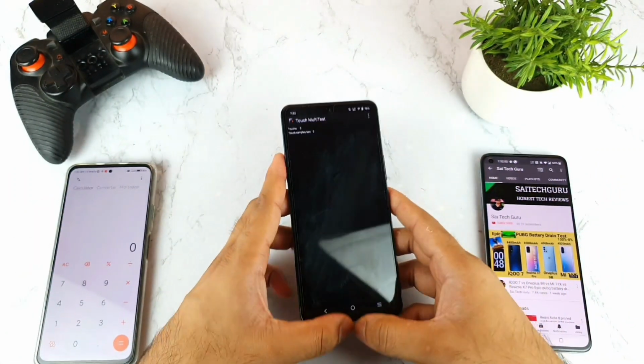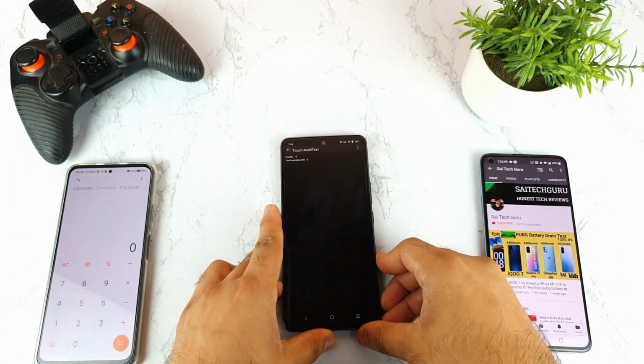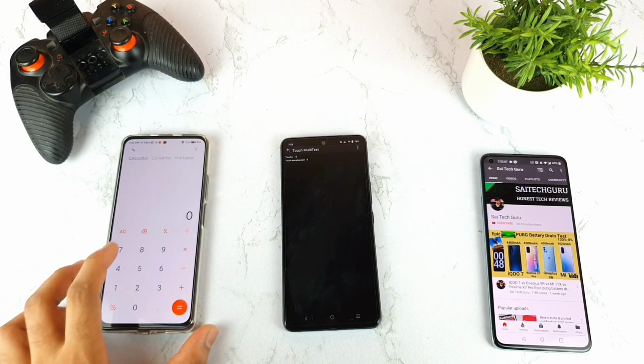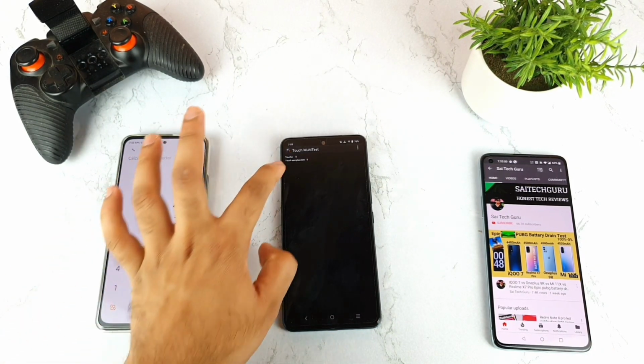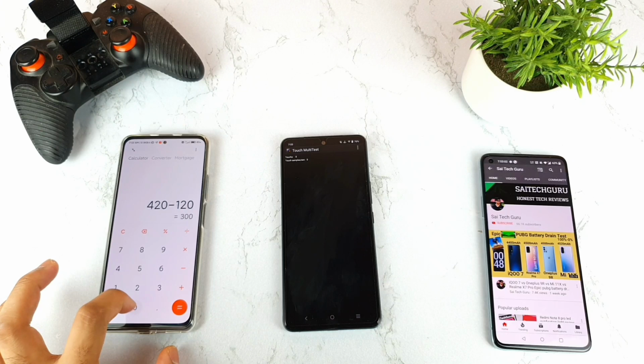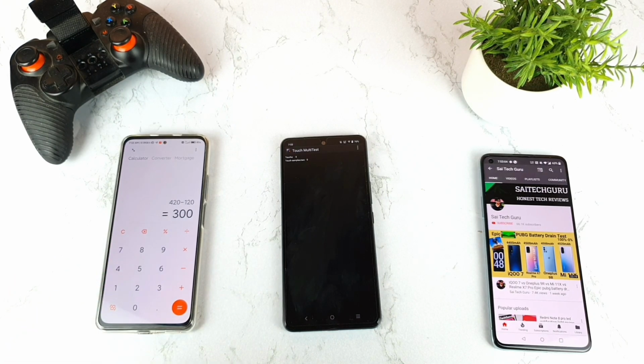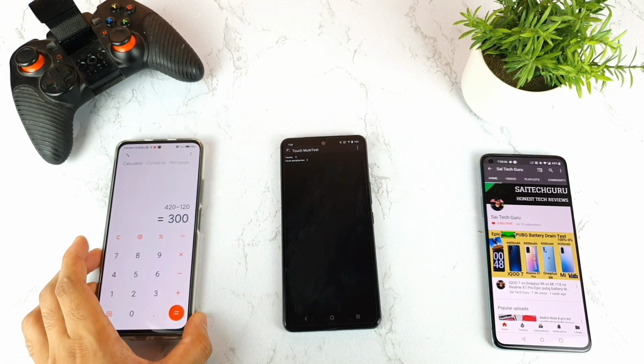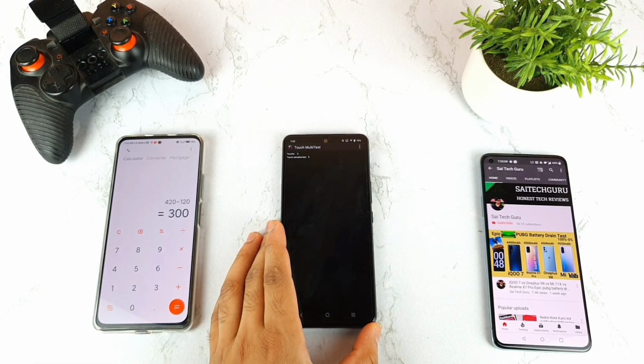Without adding ultra game mode, it will be really less, I think close to 240 Hz. Now let me do the subtraction. We got a 420 Hz touch sampling rate, and we need to subtract the 120 Hz refresh rate. So now we get exactly 300 Hz touch sampling rate in this IQ7 device, as you can see.